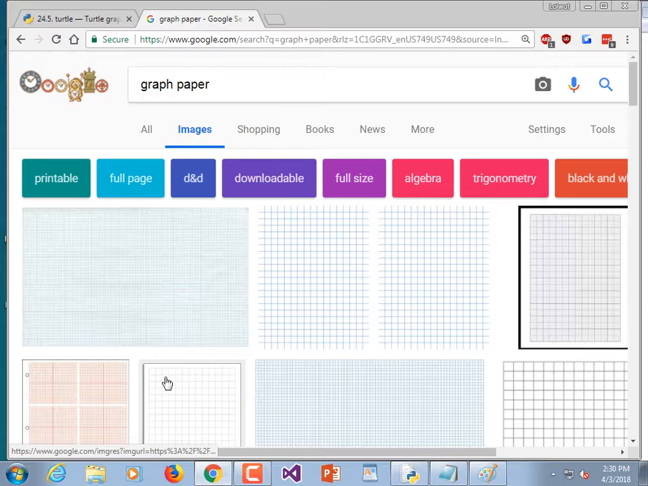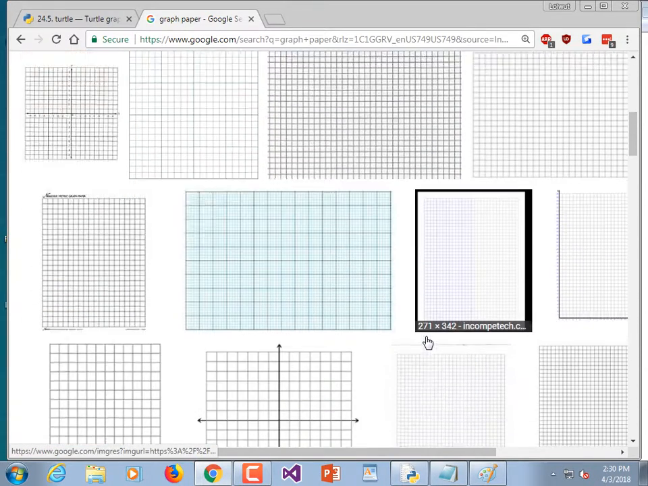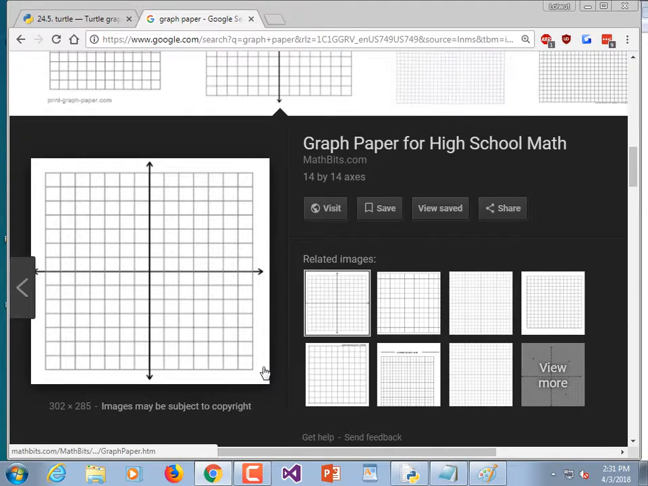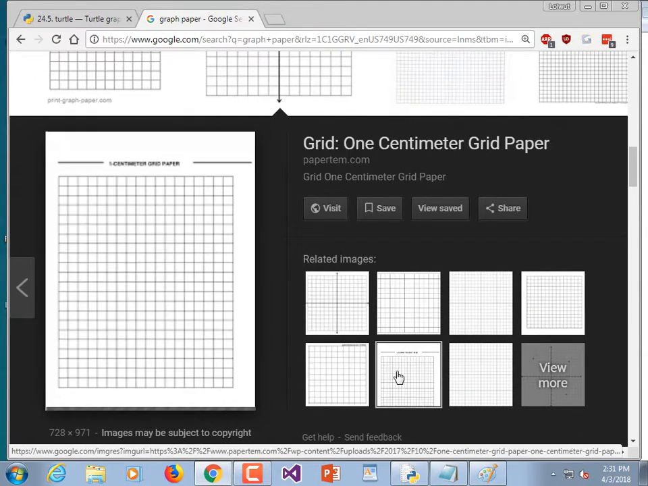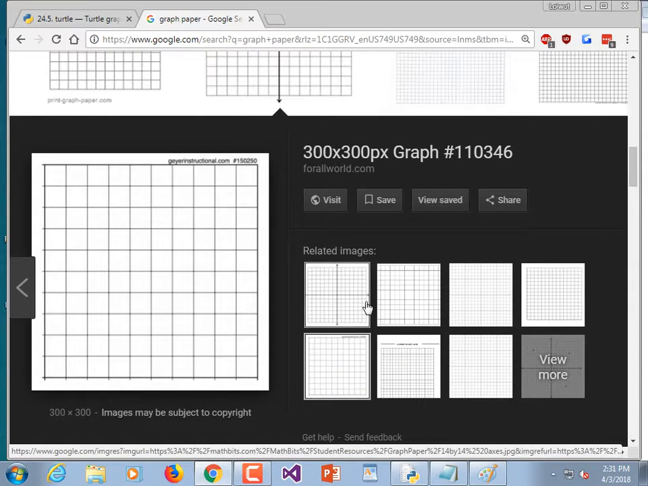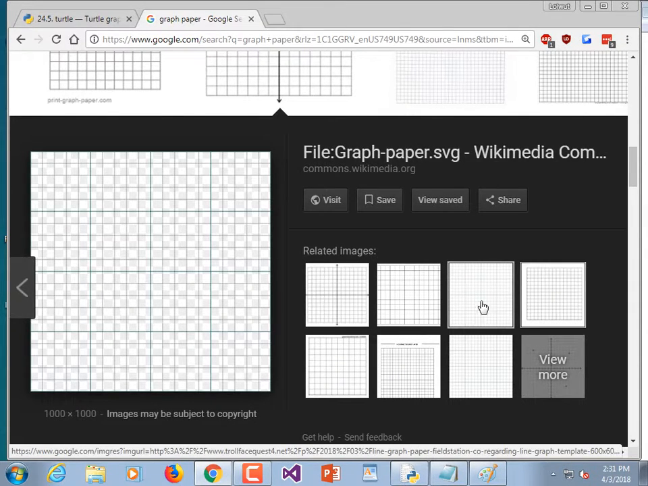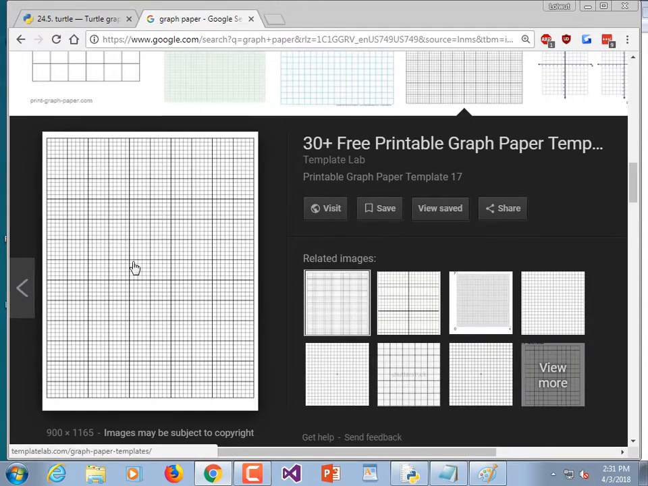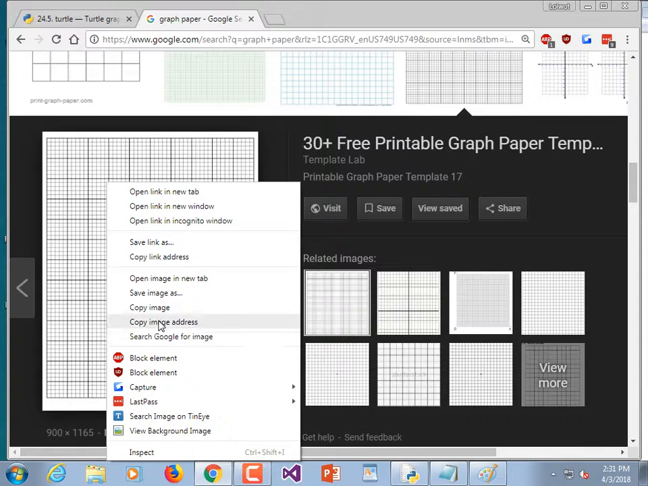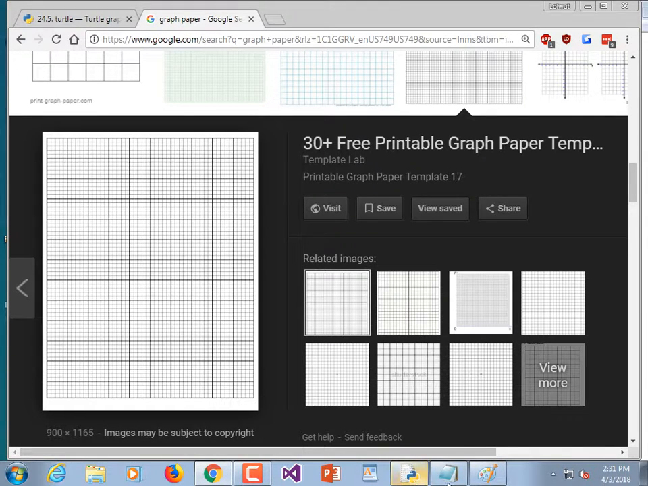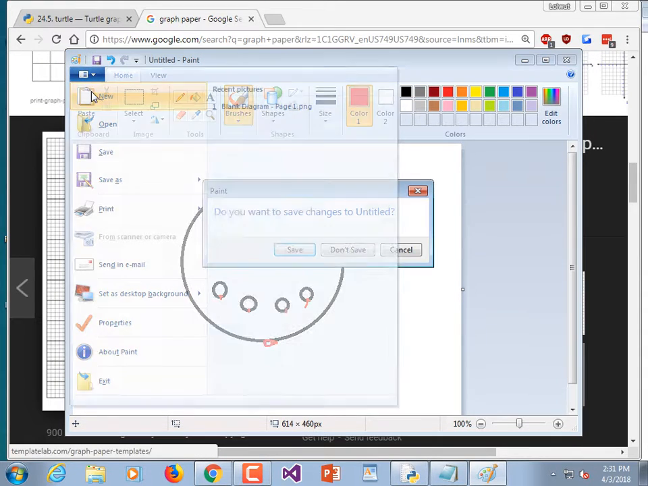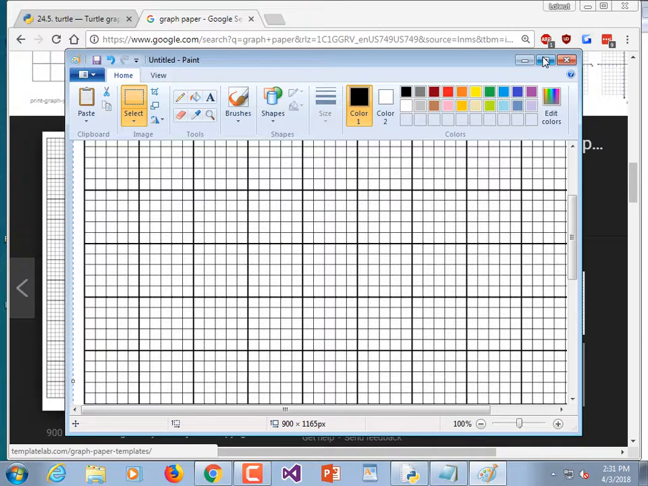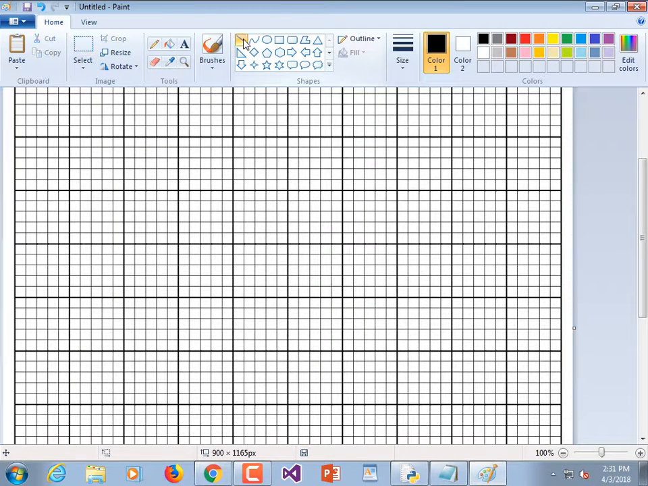So I type in graph paper, I click on images, I'm looking for one. I was hoping to find one that had an X and a Y of 0. That one will do, won't it? Well, that's kind of lame. Now I wish I could find the one that I was looking for. Why not? Okay. So I'm going to copy that image and go back into Paint and create a new document. Yeah, sure, why not? Okay. So out of this, I need an X line and a Y line.